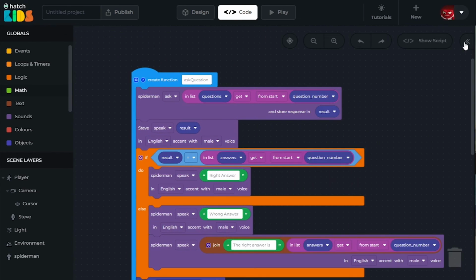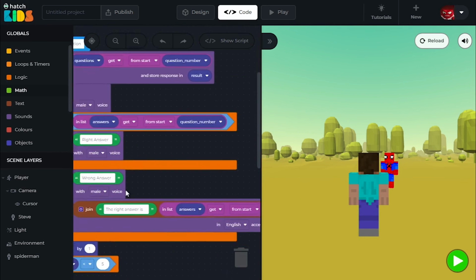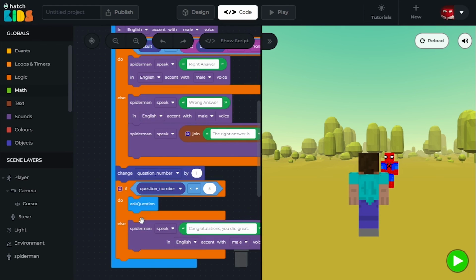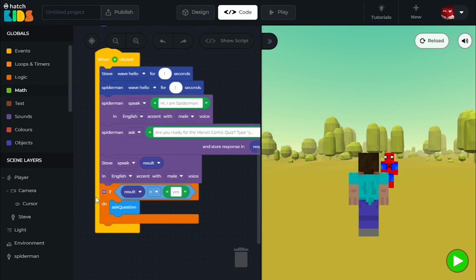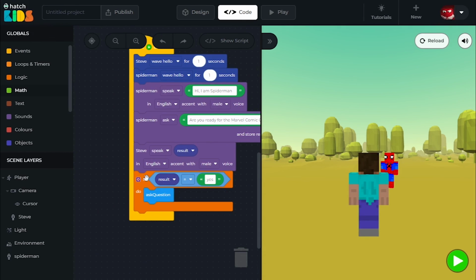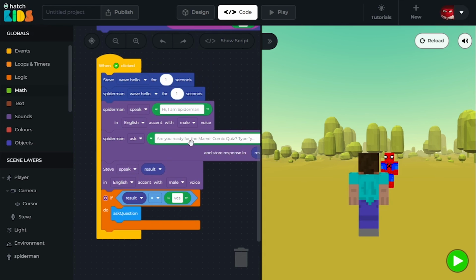Okay, there is a small modification that we can do here. I'll show you something different. In our when green play button click section here, we are saying if the result is equal to yes, when the Spider-Man asks us, are we ready for the Marvel comic quiz? Type yes to answer. There is a small flaw with this. Let's see what the flaw is.